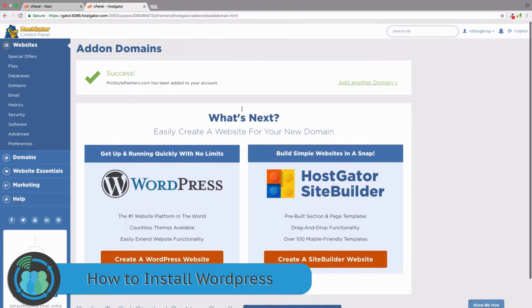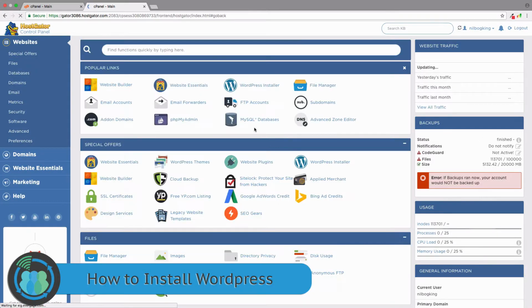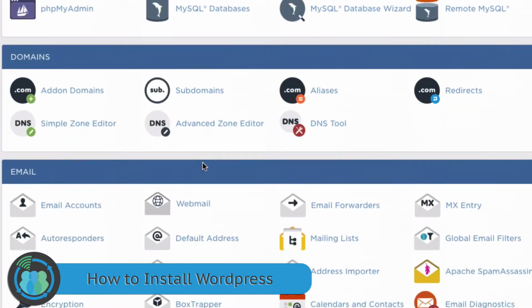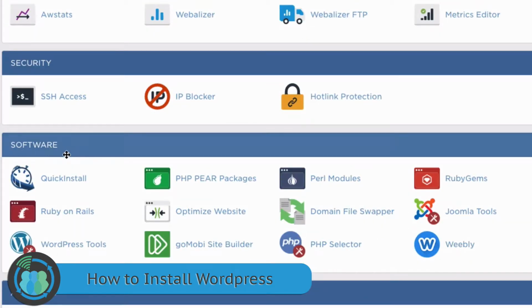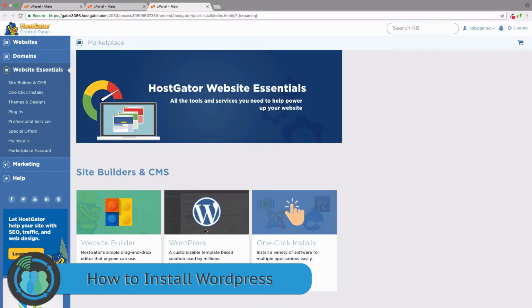So I'm going to go ahead. I could click right there, but we're going to go back to the main tab here so I can show you where you go next. So after you've added your domain, you need to go down here and go to Software, and then Quick Install. It's got like a little kind of alarm clock with an arrow icon. We're going to click WordPress.